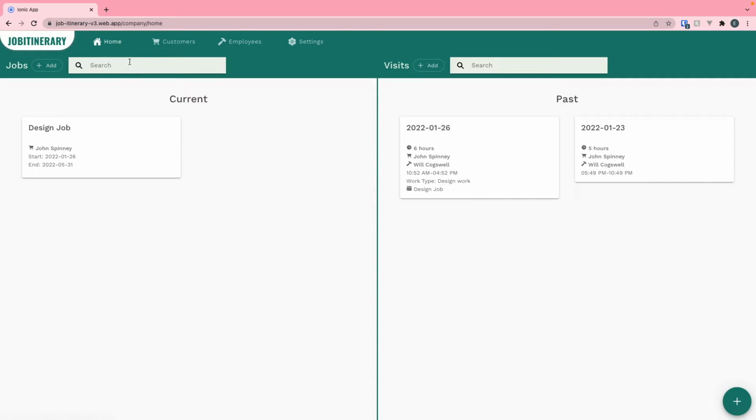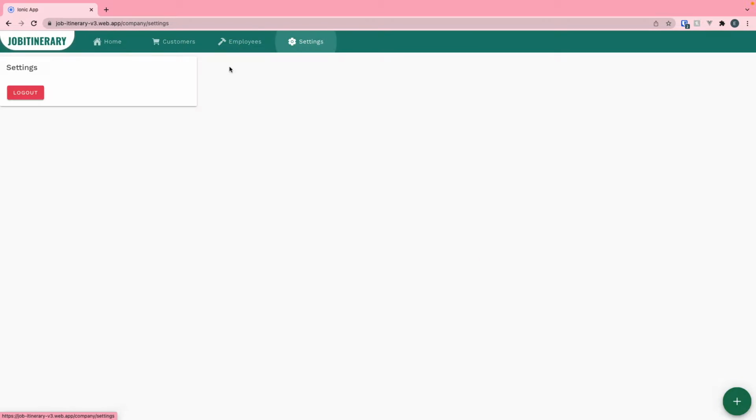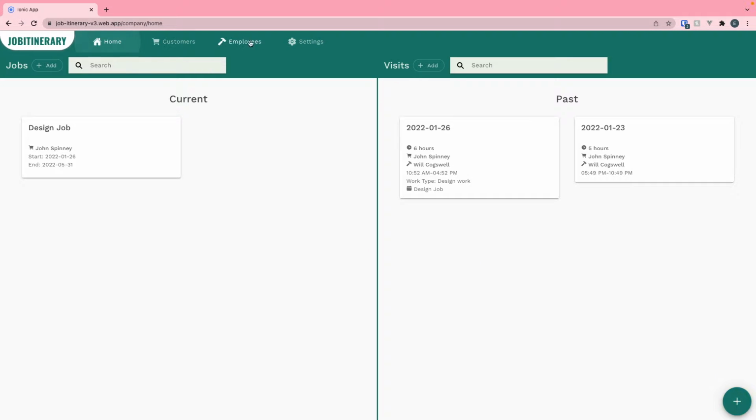So once you log in, you're basically taken to this main page, and there are three primary views in the application. So you have the home view, and then you have the customers view, or tab, I should really call it, and the employees tab, and then also settings, which for now doesn't really include much. So these are the three main views through which you can view different information about the company, about employees, the customers, visits, whatever.